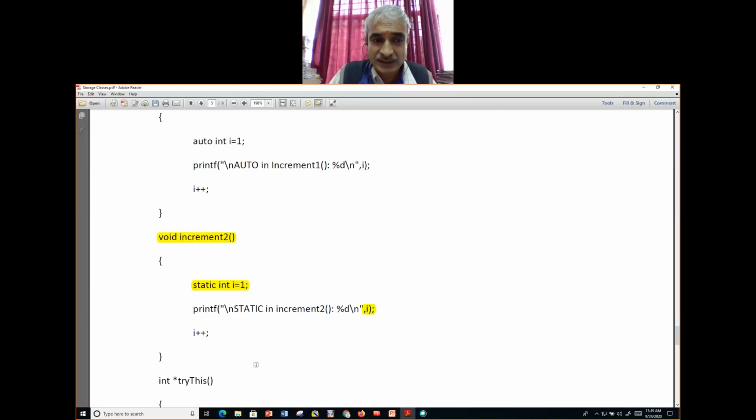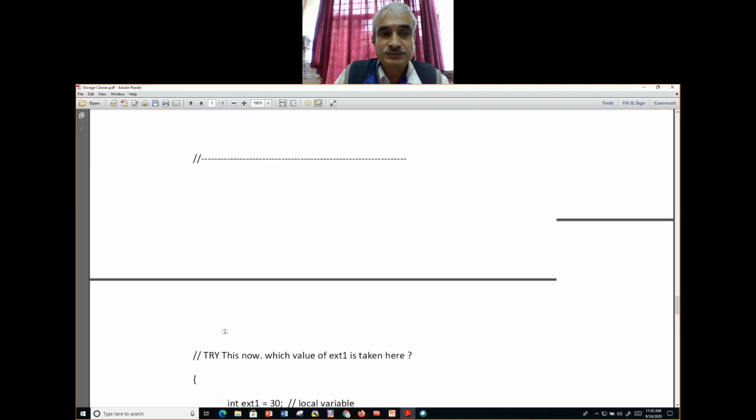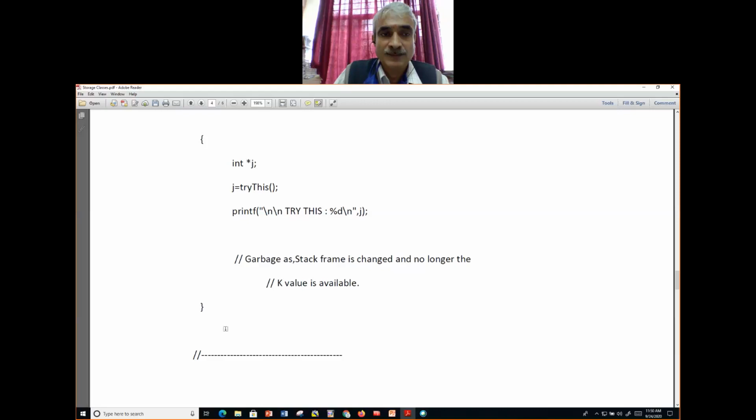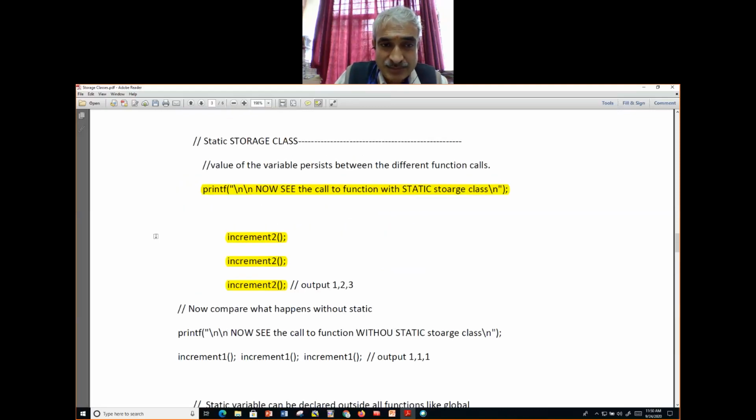I've incremented it. Now what is the value of i at this point? 2. Now the block has started here and the block has ended here, and the function completes its execution. I go back. So the first time I called increment 2, it is completed. Then the second time I call.